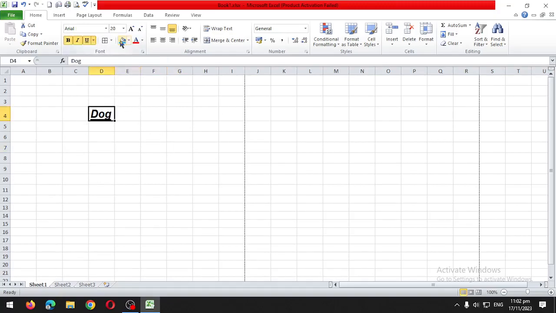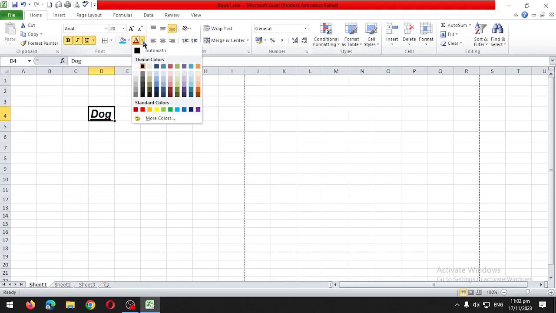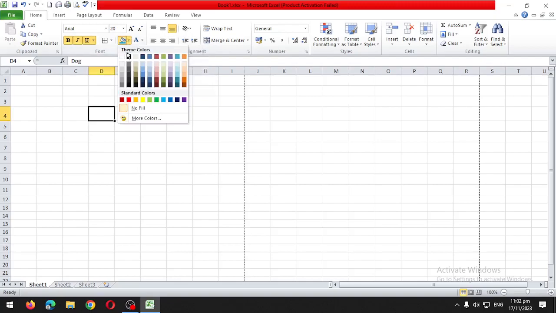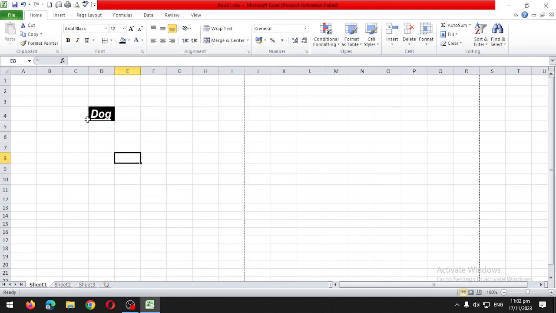Next, we have the font colors, so we can change the color of the text right here. If we change it to white, and then here would be the fill color, which is the background of the cell. If we change that to black, as you can see, we now have a cell that looks like this from all the modifications we made.